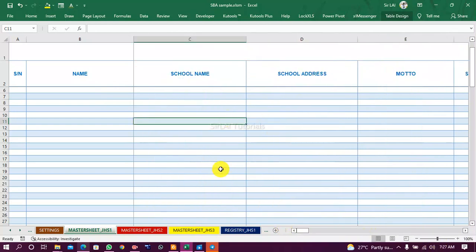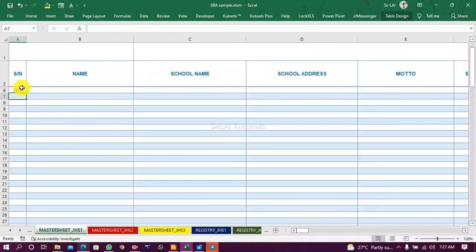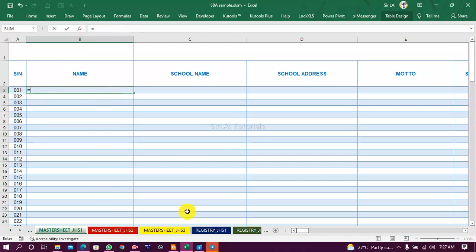So how do we bring the values here? We just want the numbering. So it's equal to, this is for JHS1, so we go to registry, we pick JHS1, then we select this one. Then we click on enter, so that the numbering will just move on. I didn't select the first cell. It should always start at 3, so that it will just move on. So I just referred from registry, and the names too, you refer from registry.